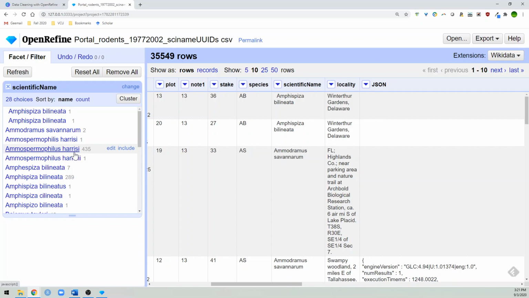So with faceting, we could modify these names to match this. But there's an even easier way to do that, and we'll see that in a minute.